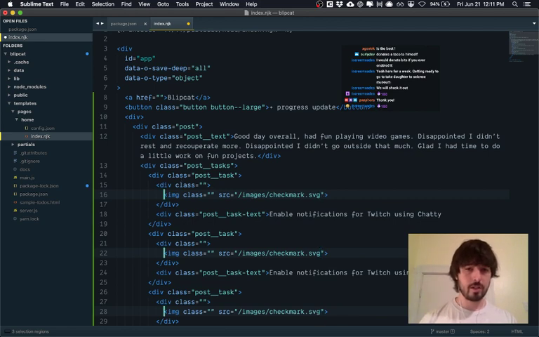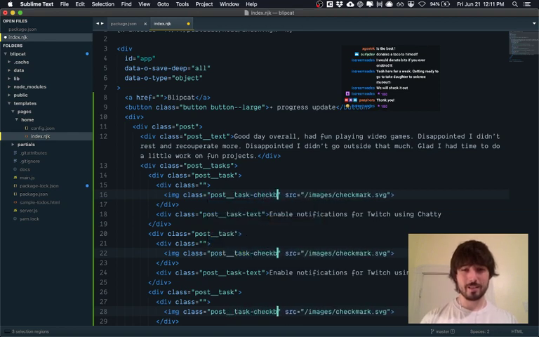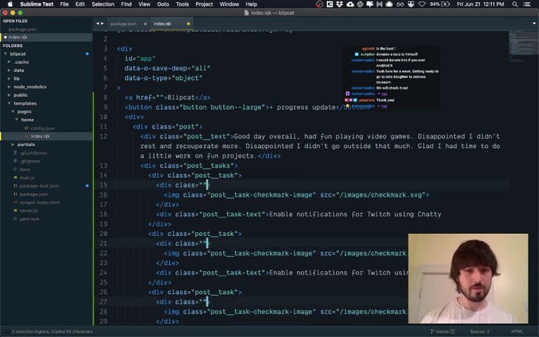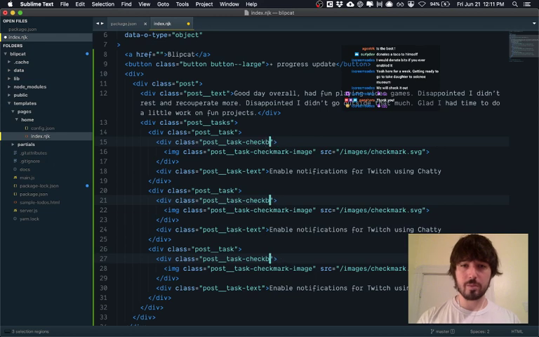Let's go back up here, so this is the post task checkmark image. So we're going to say post task checkmark image, and then let's grab this first part of it, and that's going to wrap the entire checkmark. So we have the checkmark, or no, we want to say checkbox, because that's not the checkbox. And then this is the checkmark.